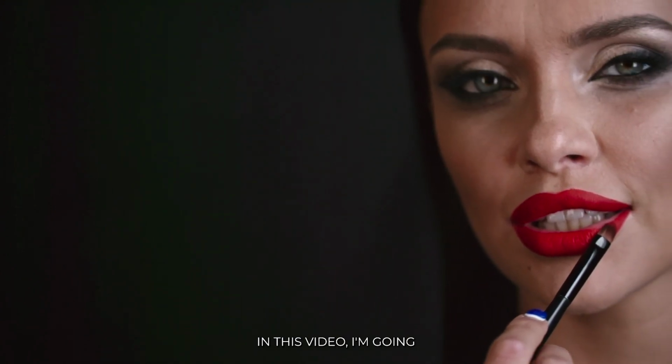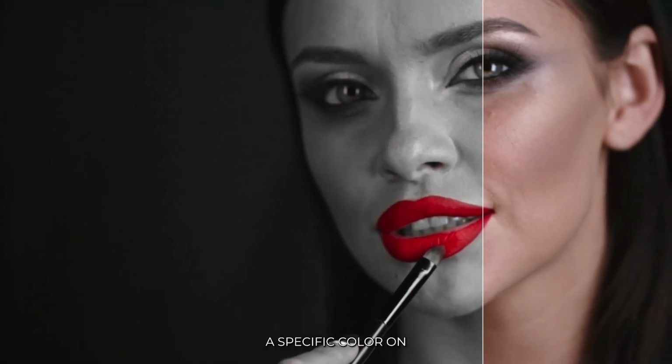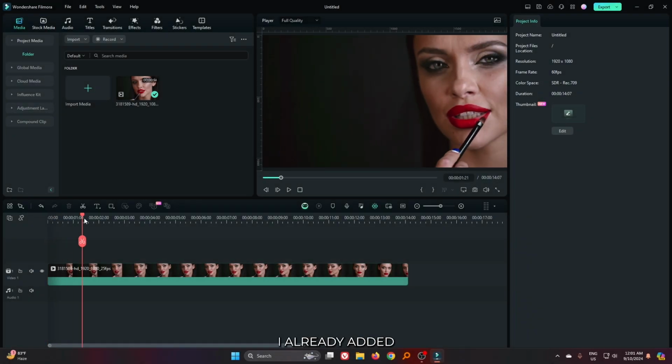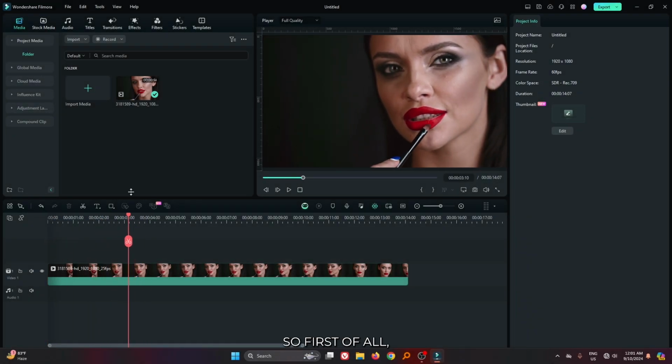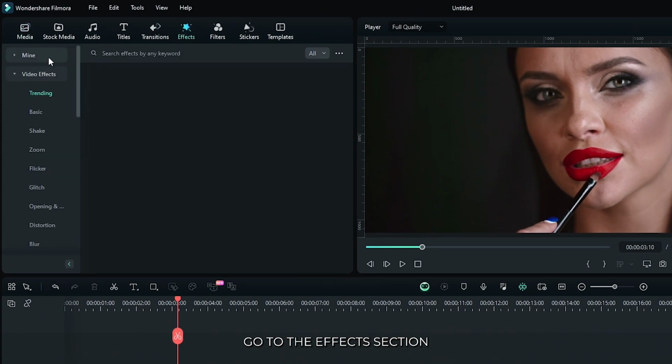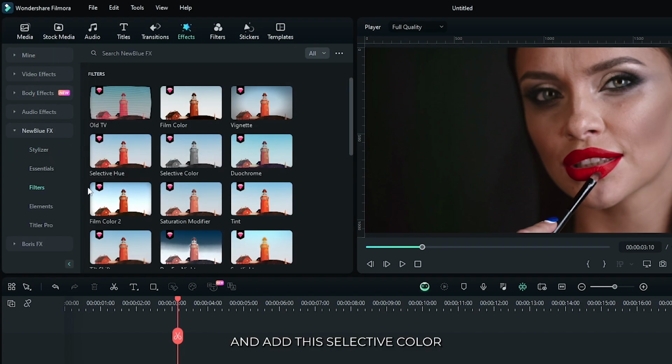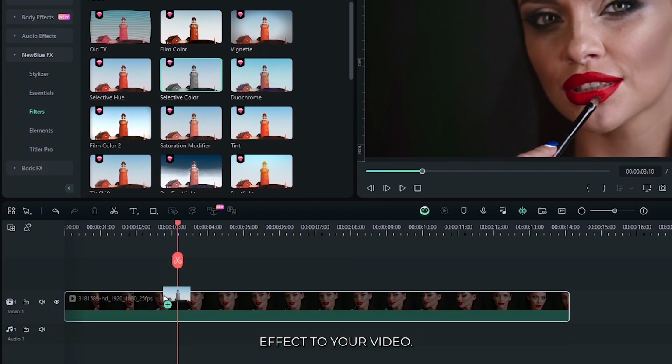In this video, I'm going to show you how to isolate a specific color on Filmora 13. So you can see I already added a video into the timeline. So first of all, go to the effects section and then go to the new blue effects. Then go to the filters and add this selective color effect to your video.